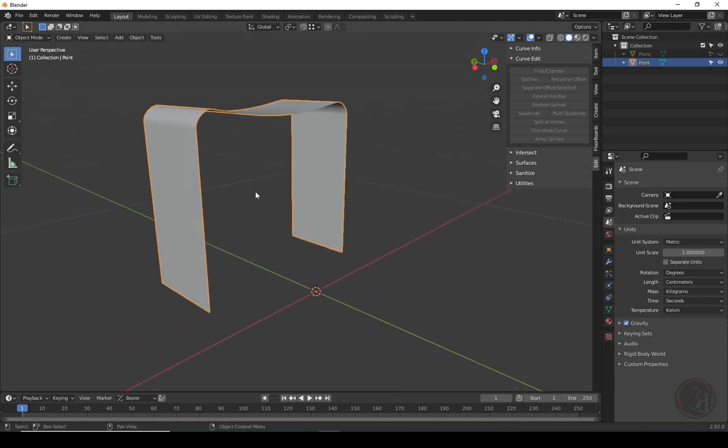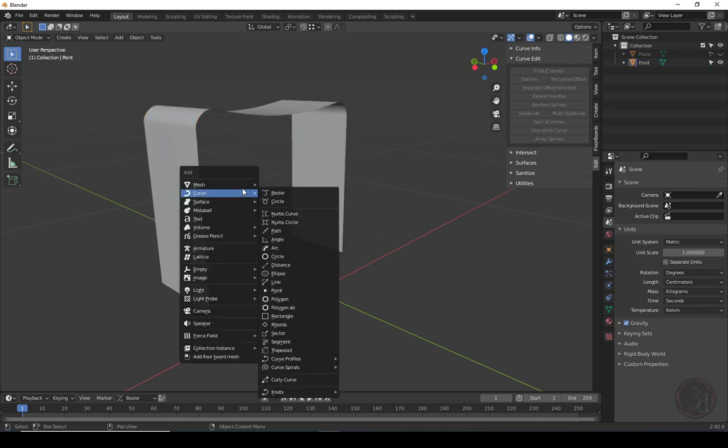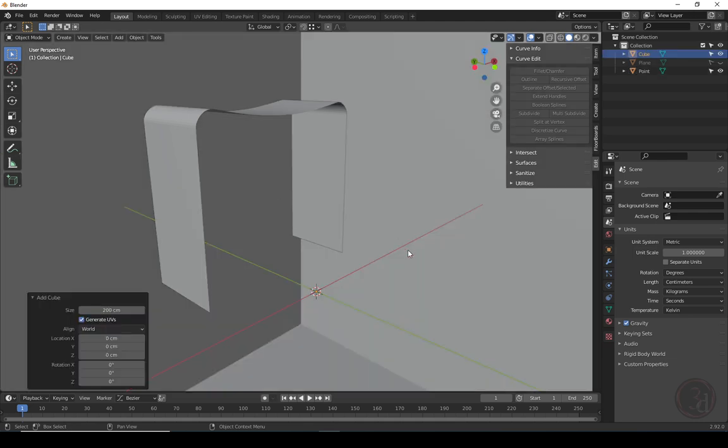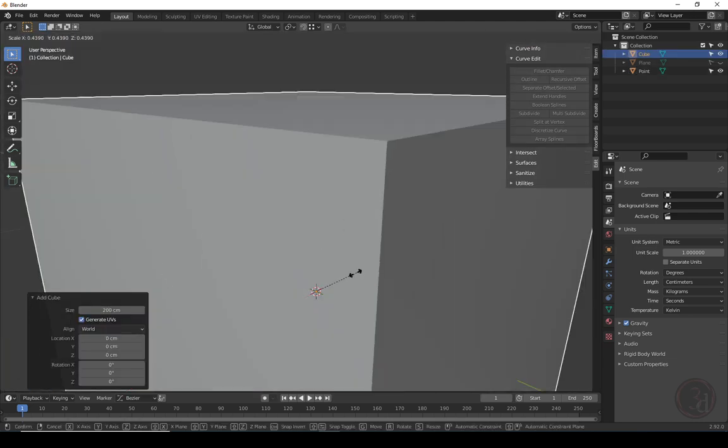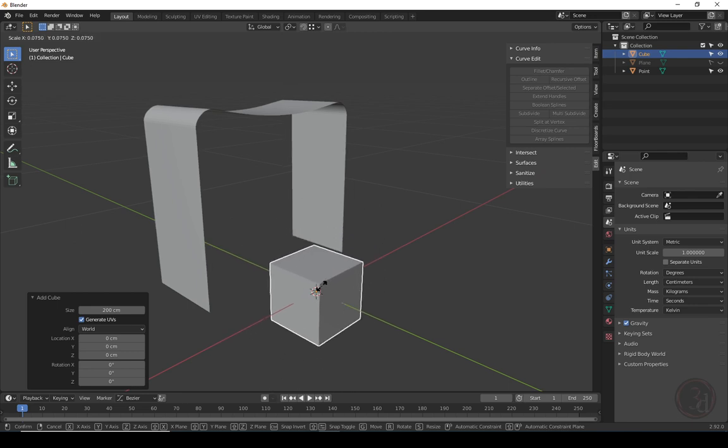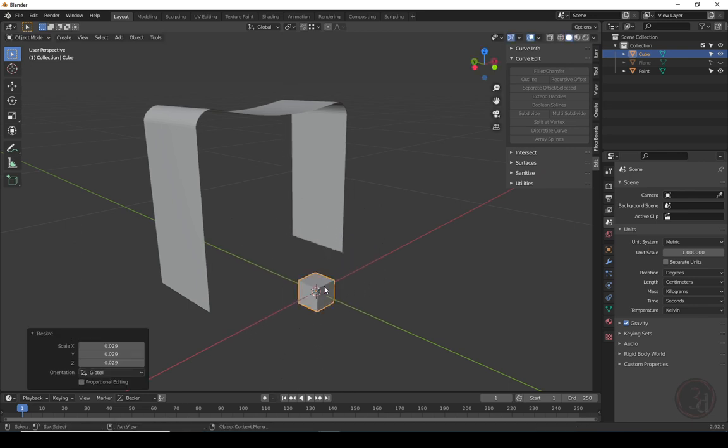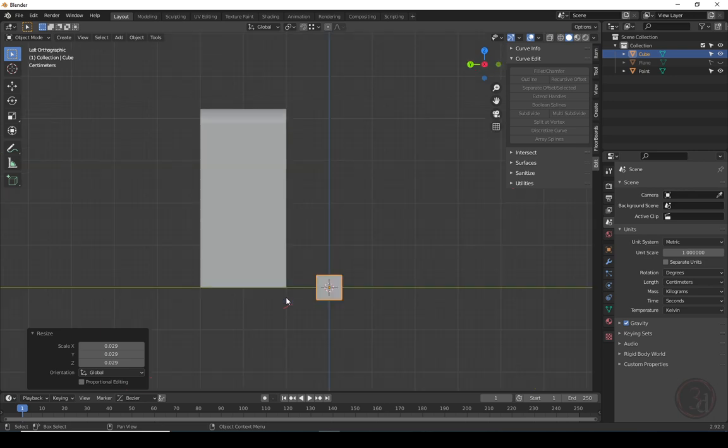Now I would like to create a few objects to do the Boolean from the sides. Okay, so press Shift A, mesh, a cube, S to scale, and then play with your mouse to bring it down just about here. And then if I go to my left view, press G, and then I can bring it over here.